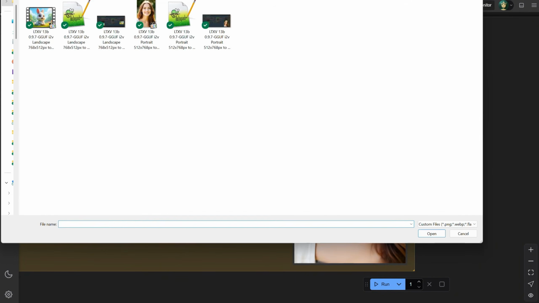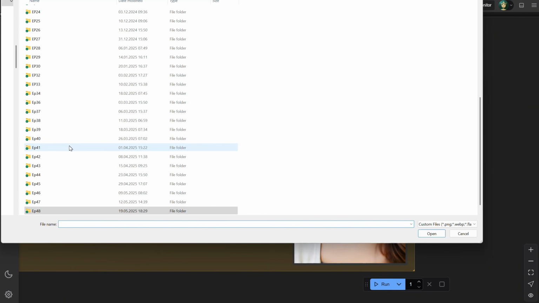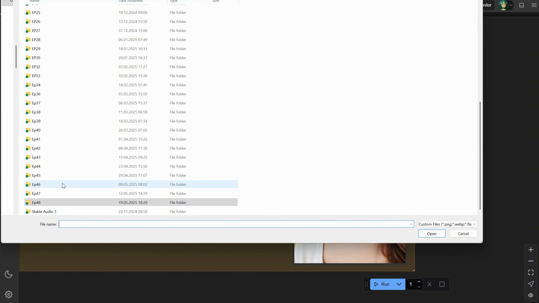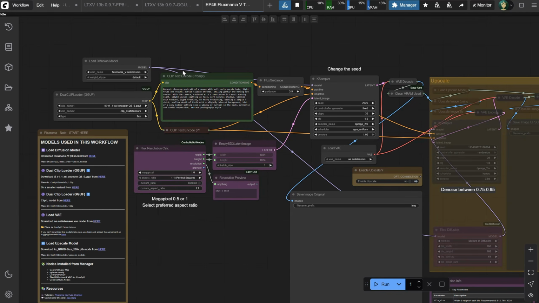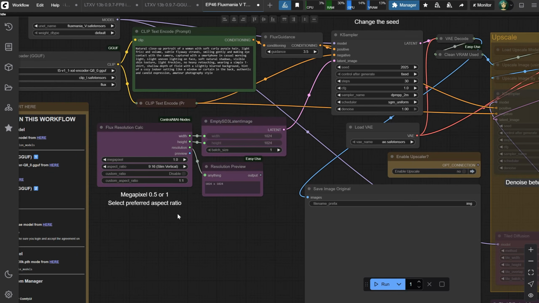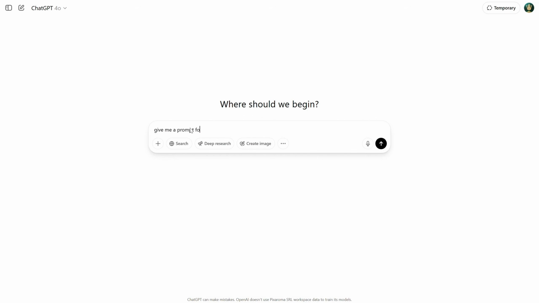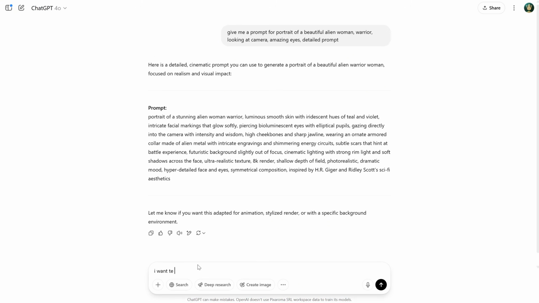Let me show you how I do a project from start to finish. First, I open a text-to-image workflow, like the Fluxmania workflow we used in episode 46. I want to make a short, so I'm going with a 9:16 ratio. For the prompt, I asked ChatGPT for a prompt about an alien woman. You can always give ChatGPT more suggestions to improve the prompt.